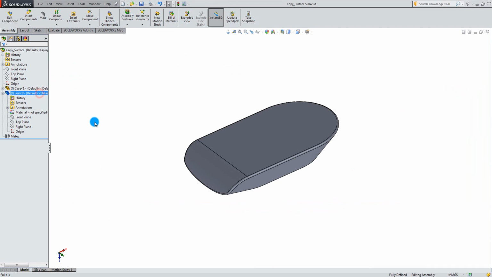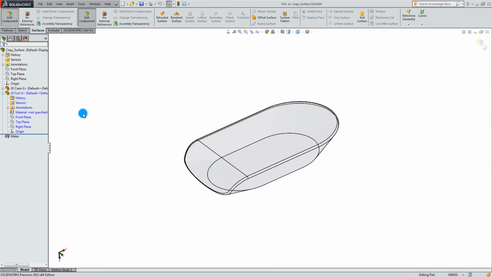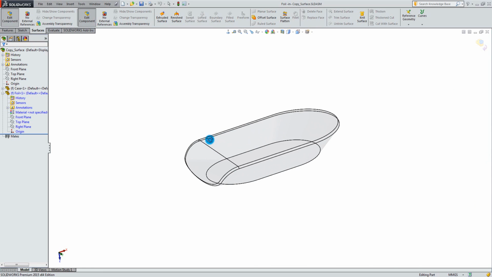Left-click on the empty part, and select Edit Component. Notice the other part becomes transparent. That's because only the empty part is active.